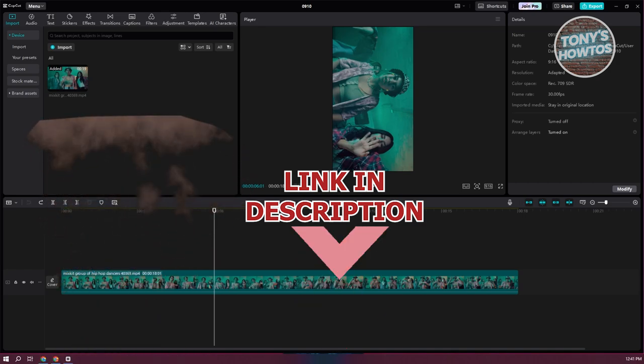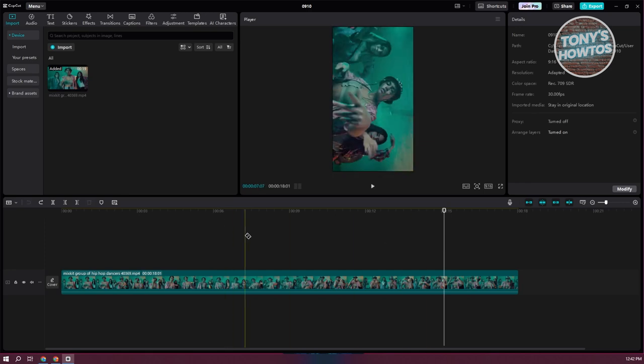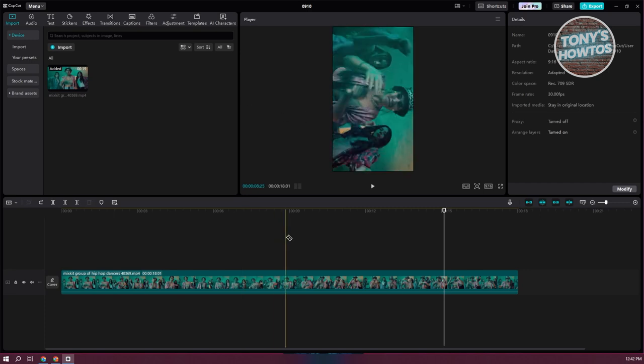So let's get started. In this case, how do you turn off razor blade split mode here? Well, the thing here is whenever you're using CapCut and you notice you've accidentally pressed the B key on your keyboard and your cursor is now a razor blade.